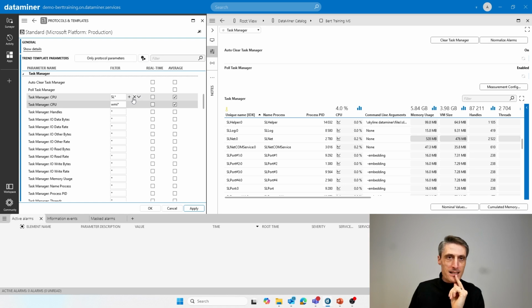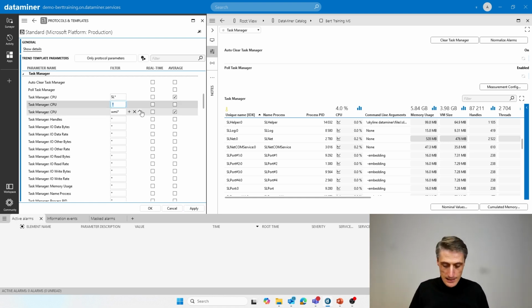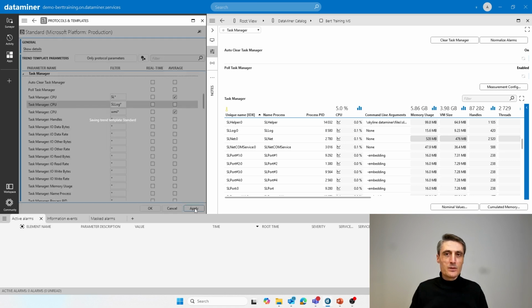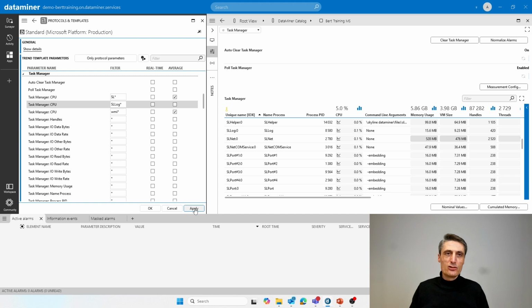Well, I can basically duplicate the line again by clicking once more on the plus sign, and I can say that the SL log, or SL log star, if there are multiple instances of it, should not be activated. So that the average one is not enabled for SL log. If I apply that, will that work? Well, I can already tell you, no, it won't work, but because it goes from top to bottom.